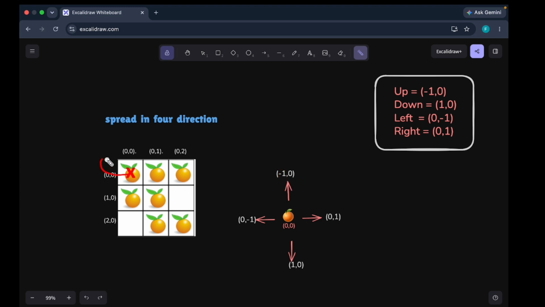Upward means we're just decreasing the row. Then down means increasing the row. If we move downward, we're just increasing the row count, so we get 1, 0, and we add this to the current position. Left means we are decreasing the column by 1, which is 0, -1. And right means we are increasing the column by 1, which is 0, 1. We're going to store these directions so that we can use them inside our loop.